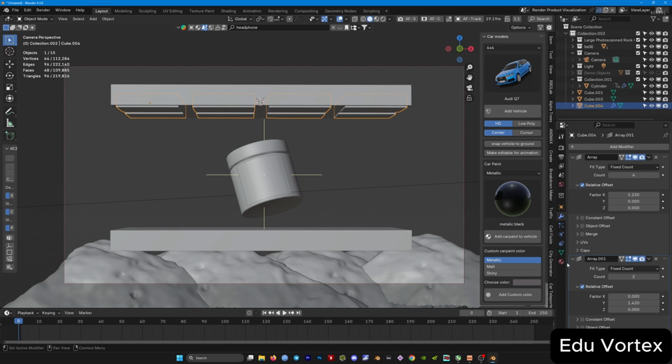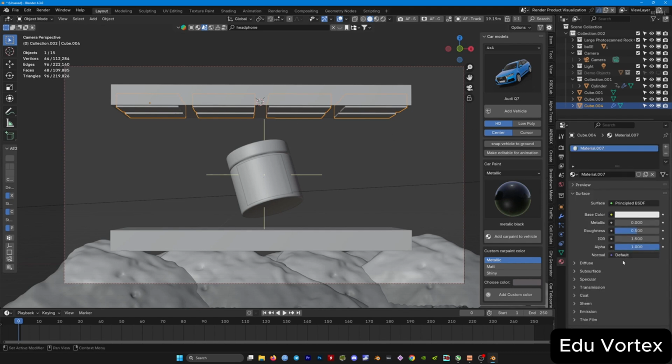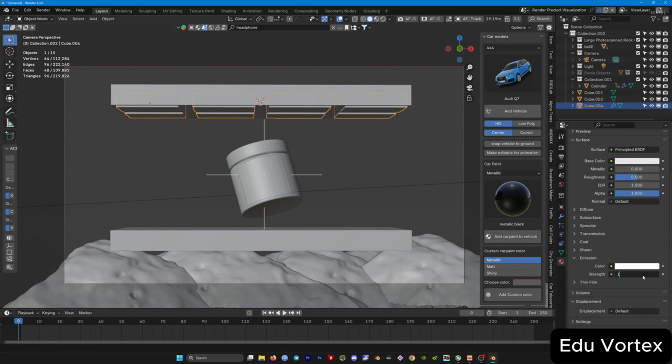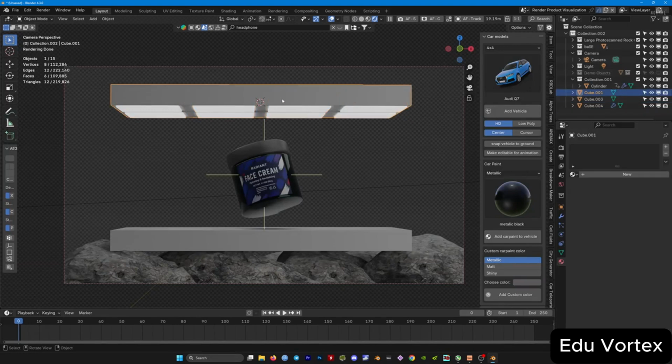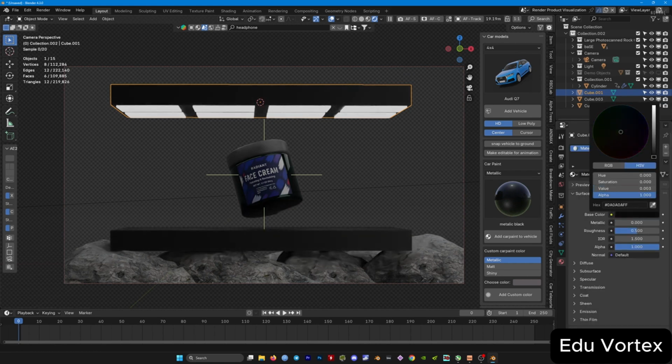Now go to the material section and press new. Ignore all of this, go to emission, press 1. Let's see how this looks. Then select the previous object, the object we created earlier, and go to new. I think we should probably turn it to black.